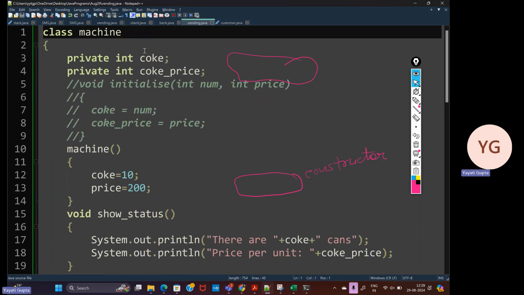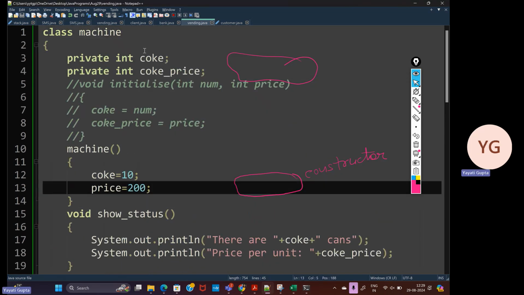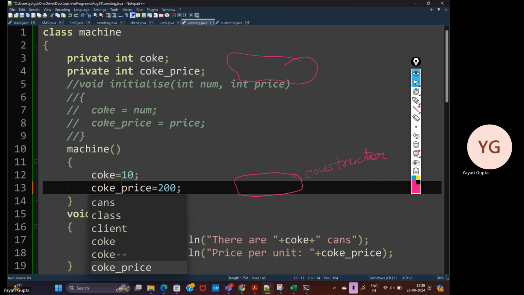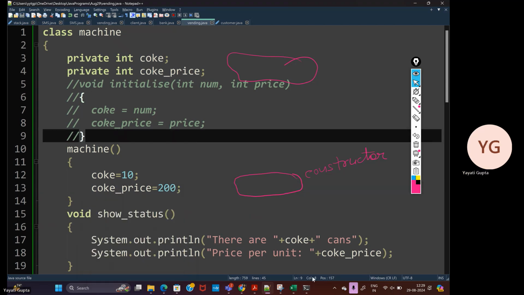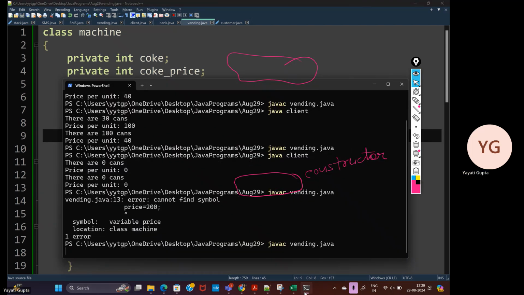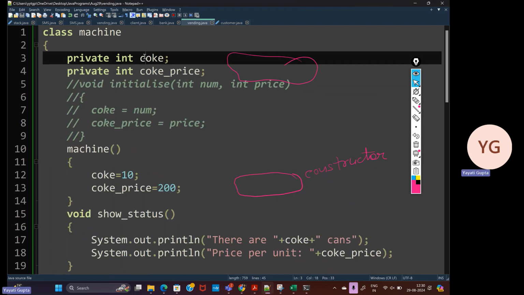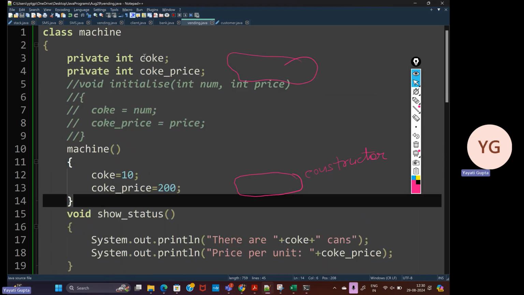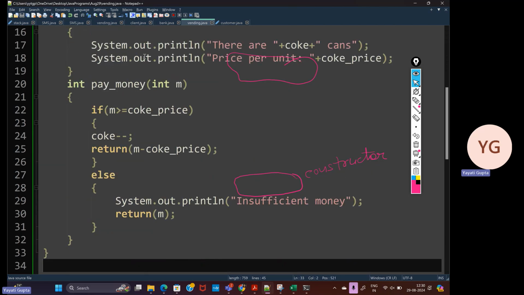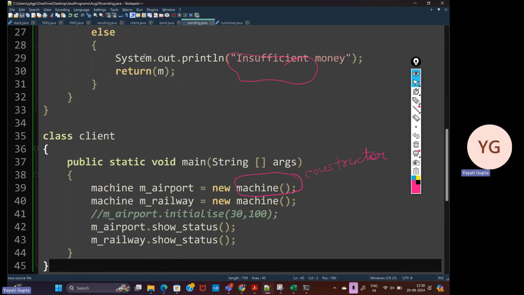It shows an error over here. So we don't have a data member called price. Right? So you see it is initialized as 10 and 200. Right? Now the same question remains. What if you want to initialize them with different values? For both of these different machines.